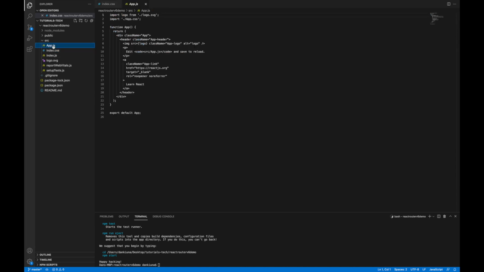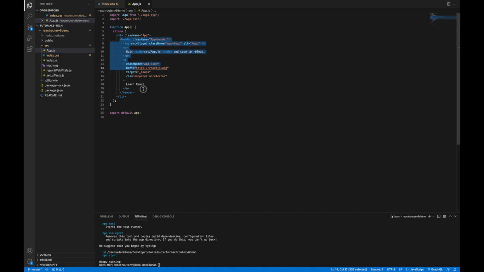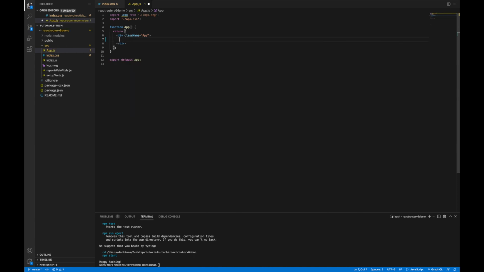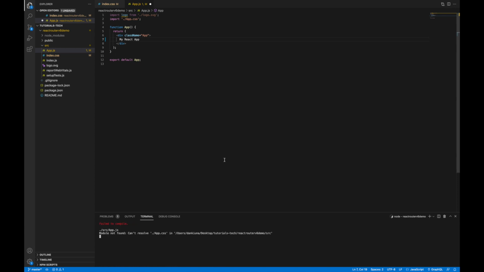And then in app.js, this is just the default data that's created, so I'll go ahead and just remove everything in between app and just delete that, and then just type in my React app, and then we'll save that. And then if we do npm start, it's going to start a new development page for me. Oh yeah, I need to remove that. Okay.